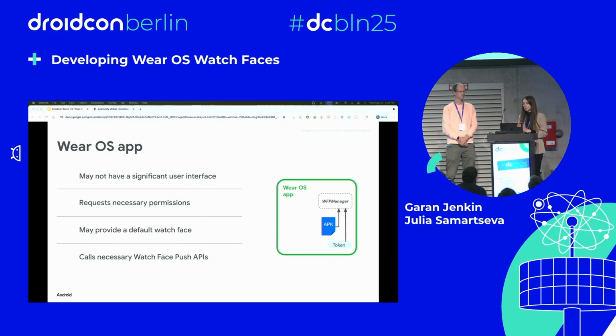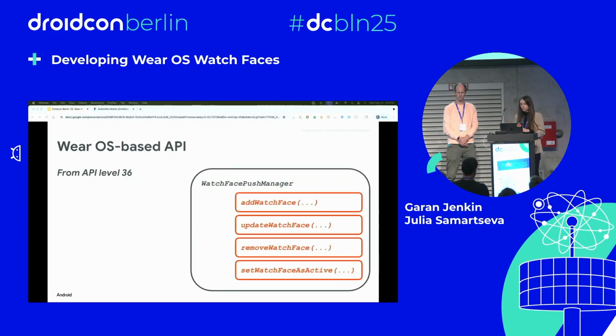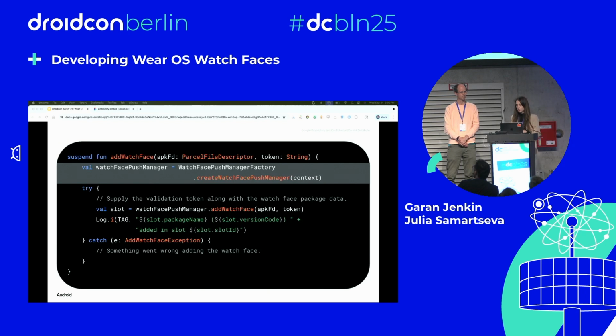So let's go through some examples of using APIs on the watch side. The most important methods of this library are the ability to add, update, or remove watch faces, or set it as active. Once the APK was sent from the phone to the watch, it will be received on the watch side by the wearable listener service. We want to install it on the watch first.